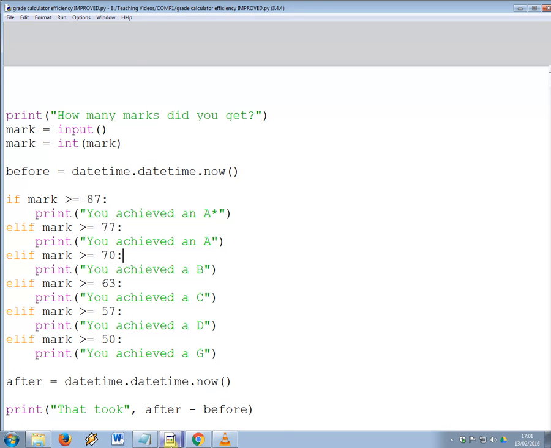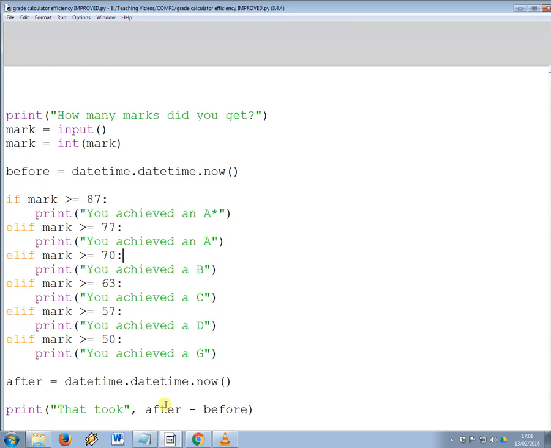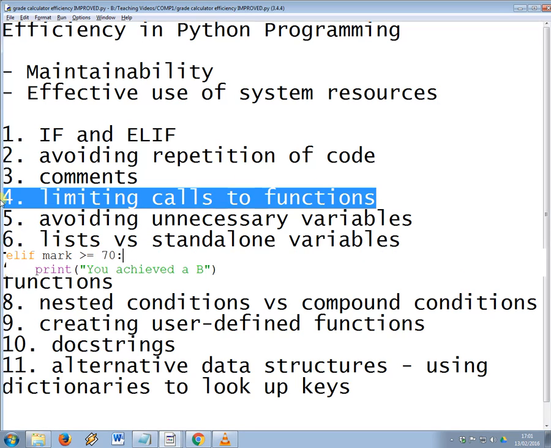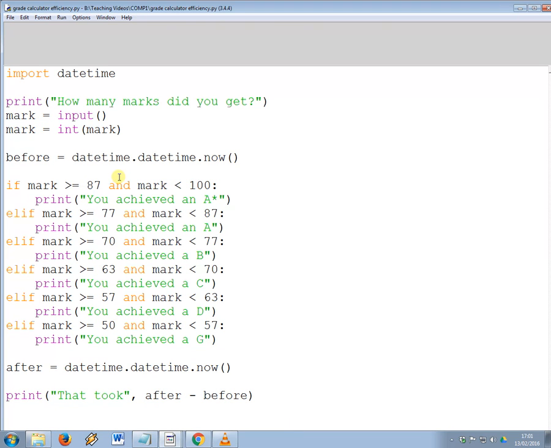So what is the difference between the two versions? Can you spot it? Although I entitled this limiting calls to functions, what we're doing here is limiting the use of any unnecessary operations. So in this program, we've got a compound condition. Each logical test is elif mark is greater than the lower boundary and less than the upper boundary. So for each grade, it's having to do 2 of these logical tests, these operations.